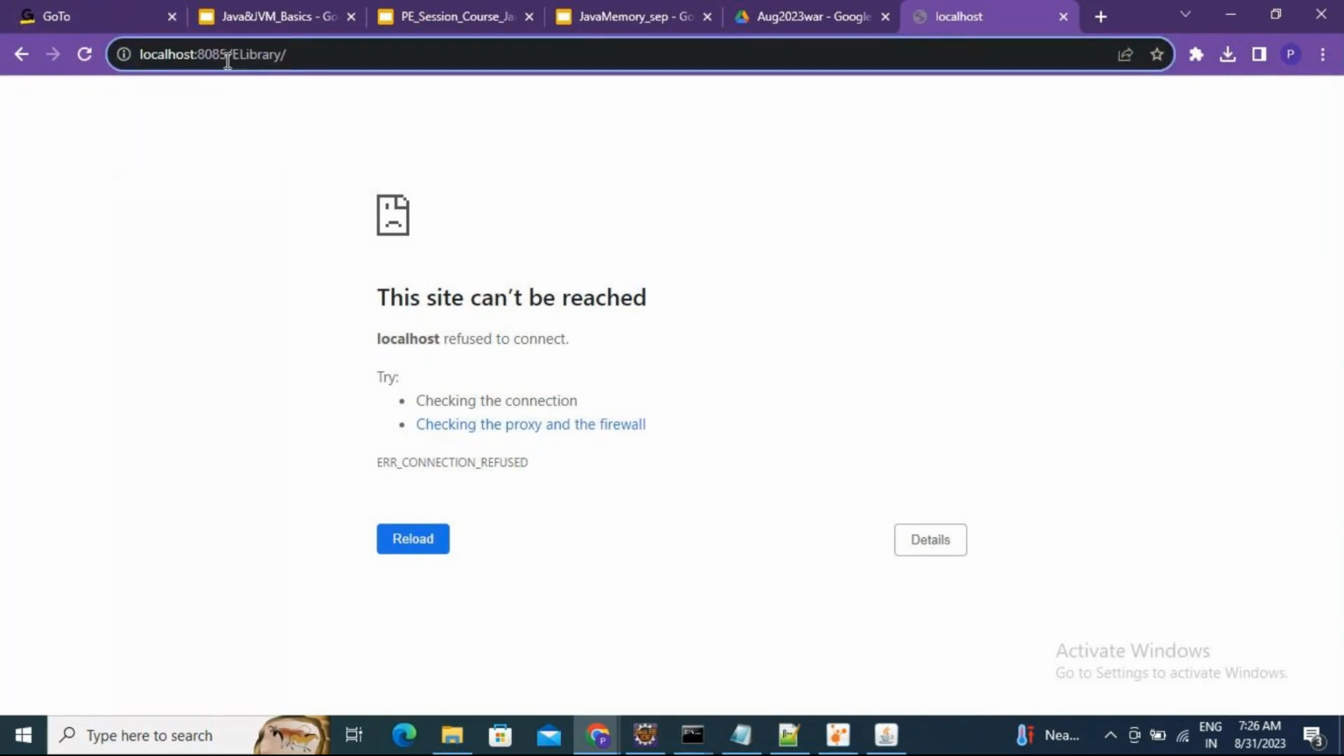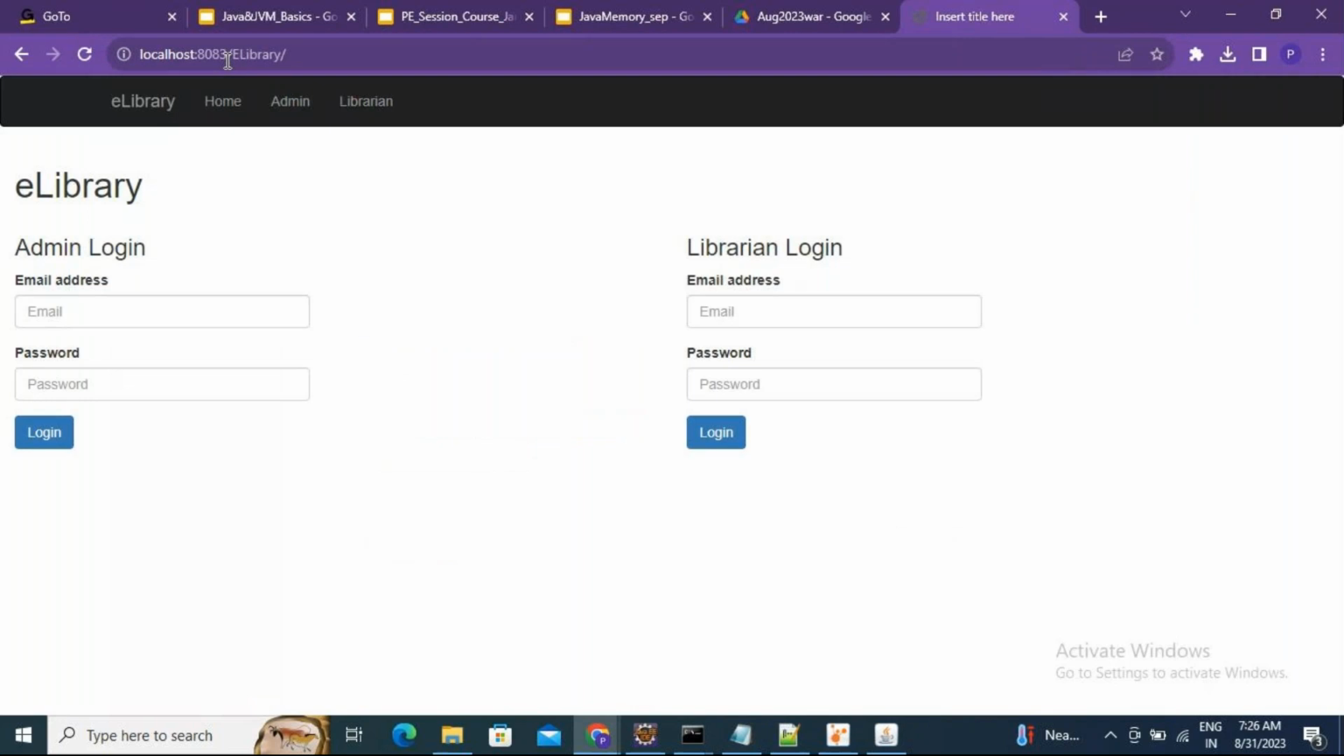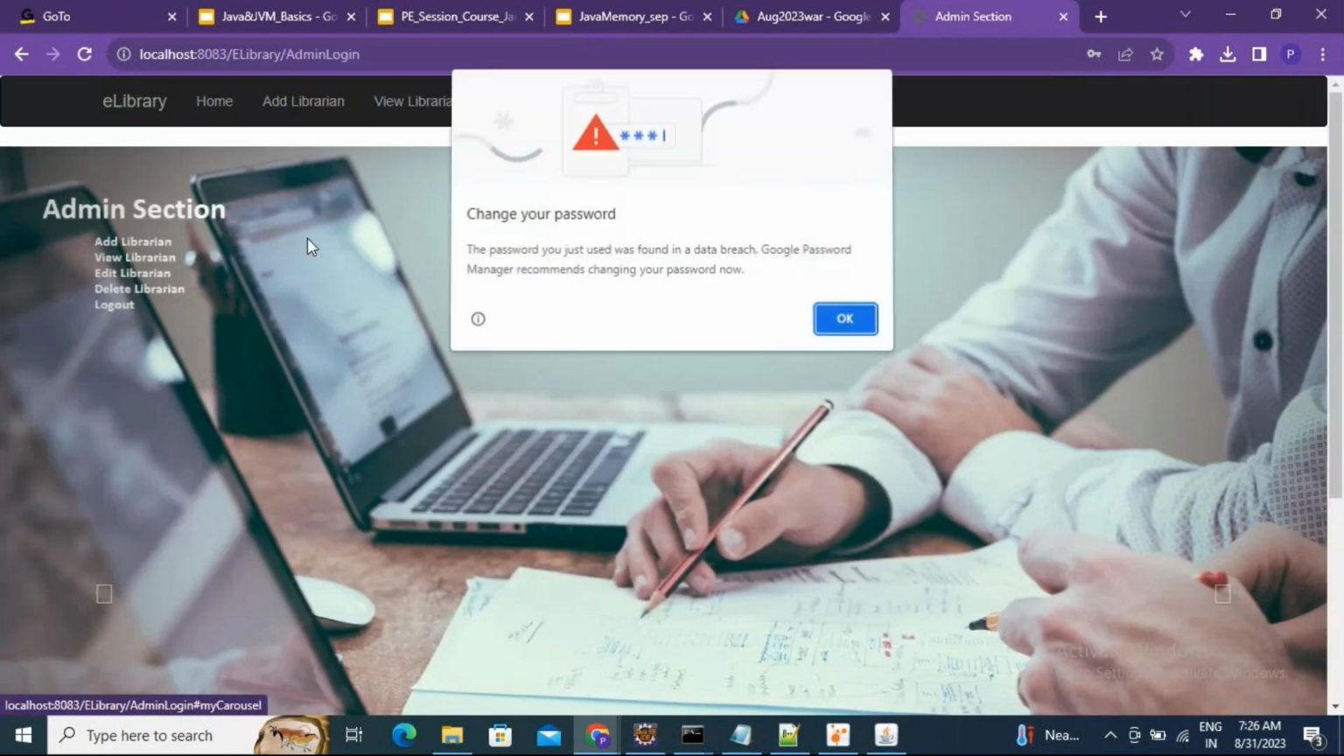8085. Yeah, you'll get your application. And for login, you need no database setup and all. You can say admin@jtp.com is the user ID, and Admin123 is your password. Once you are logged in, you will have other transactions for which you might need a database.